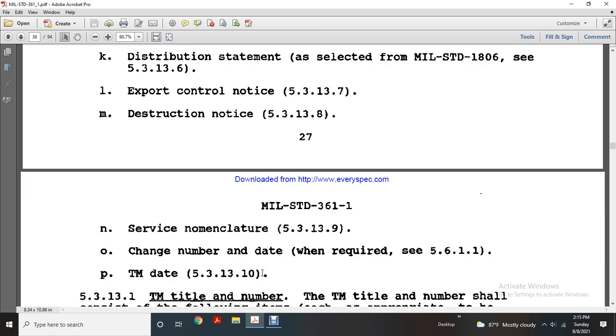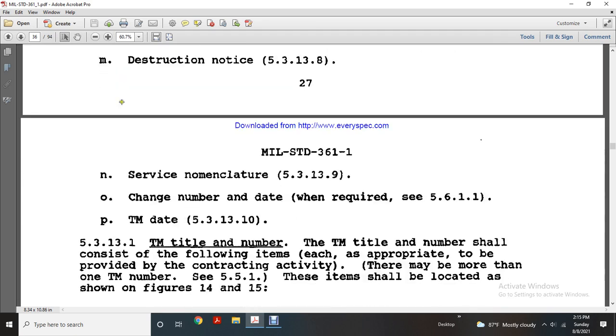Service nomenclature, 5.3.13.9, change of the number to the date when required, 5.6.1.1, and ticking TM date, 5.3.13.10.